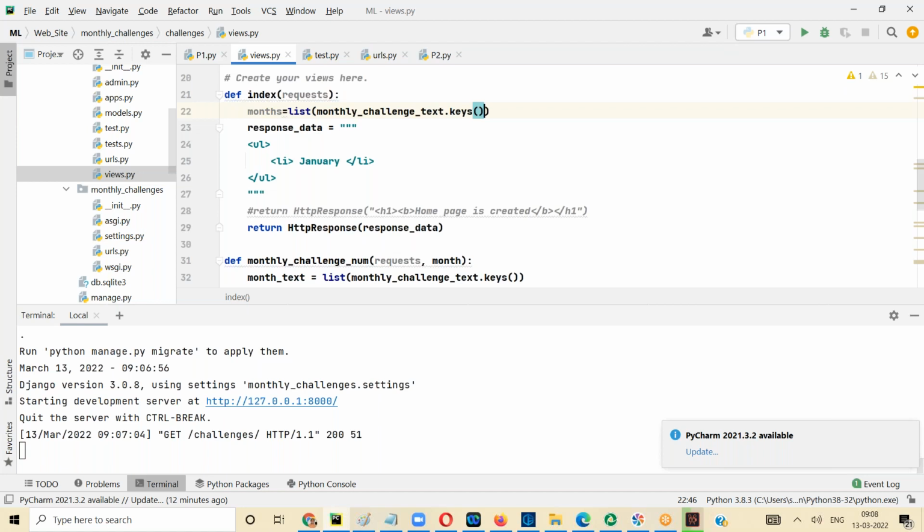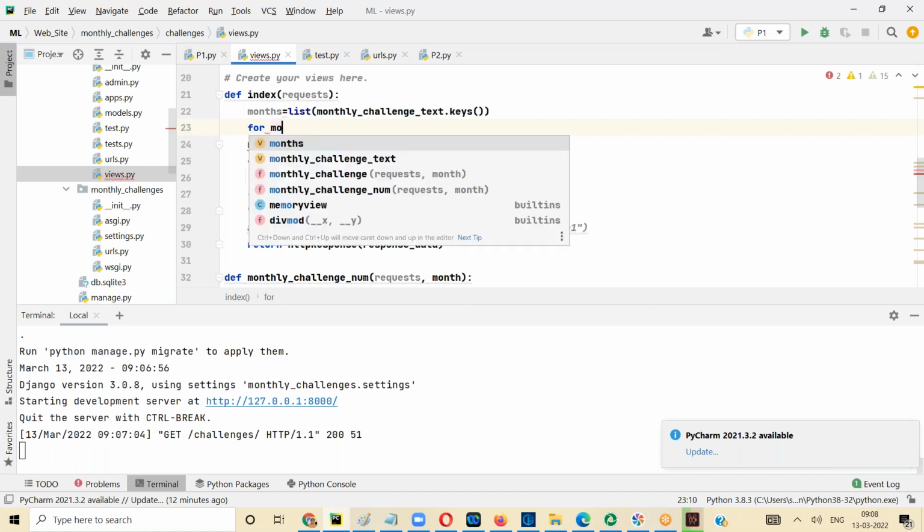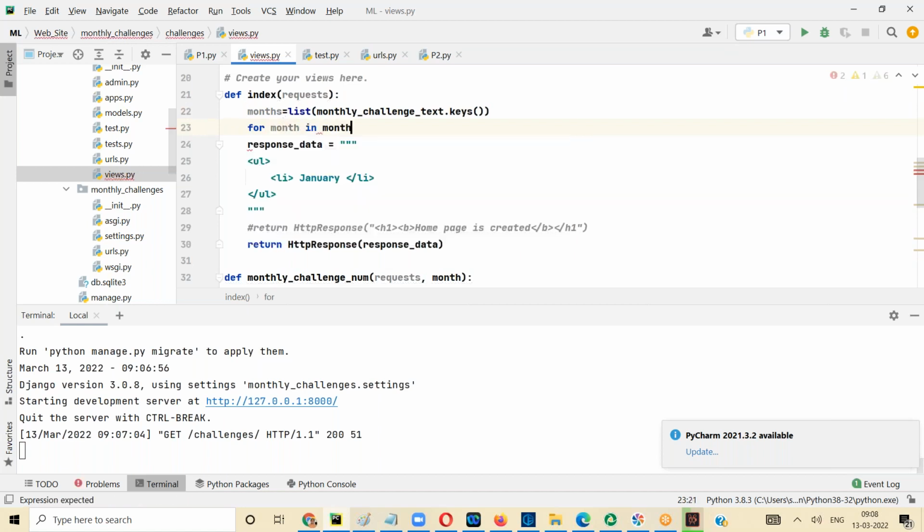Now we'll iterate through these months. We'll take first month, second month, third month, and so on. So I'll say for month in months. This is how you do a for loop. Months returns us the values as a list, and month will take each value in every iteration. The first will take January, then February, and so on.